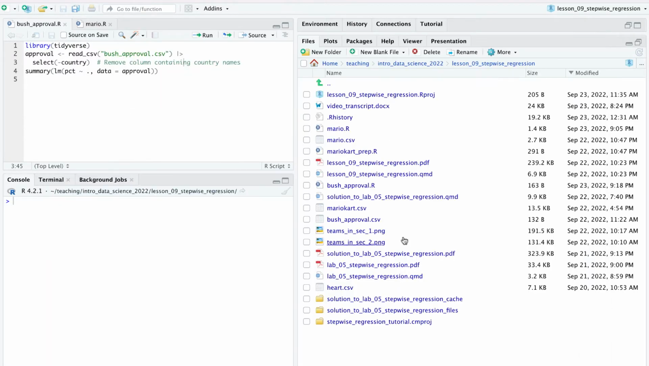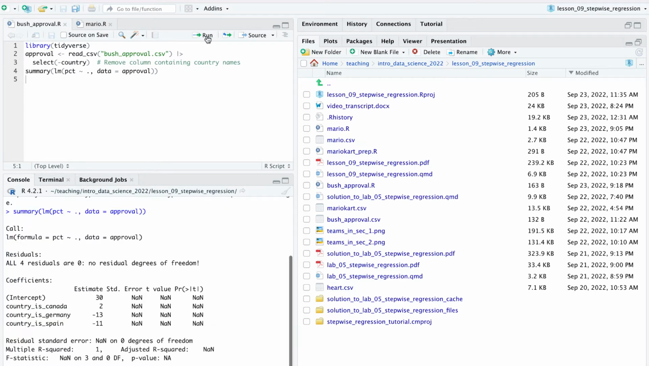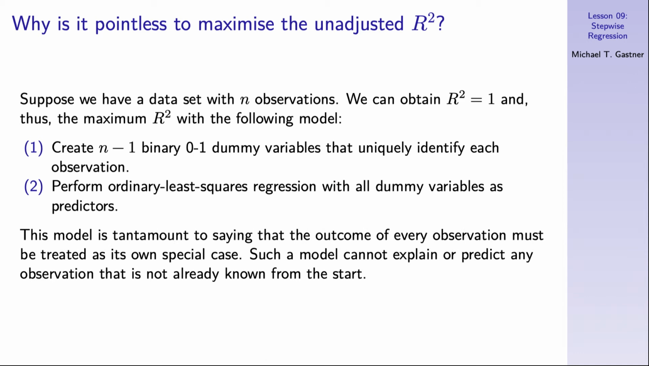Let us import the data and remove the column with the country names. Next, we fit a linear model that predicts the approval on the basis of the dummy variables. As you can see in the console output, the multiple, that is unadjusted R-squared, equals 1. This value is the largest possible unadjusted R-squared, but the model is meaningless because it is tantamount to saying that the outcome of each observation must be treated as its own special case. Such a model cannot explain or predict any observation that is not already known from the start.